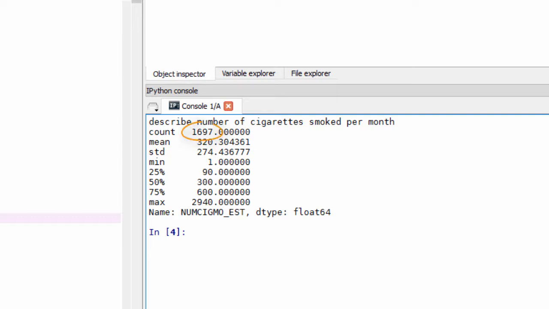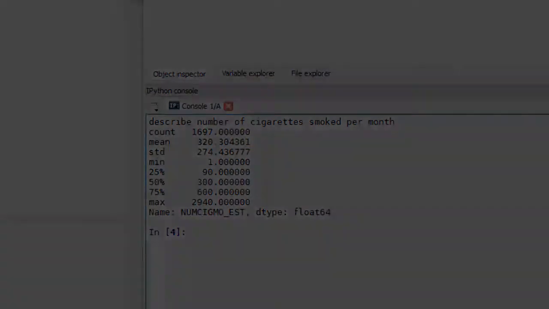Note that the count for this variable is 1,697 rather than the size of our sample of young adult smokers, which was 1,706. This is because Python does not include those cases with missing or NaN data in these calculations.